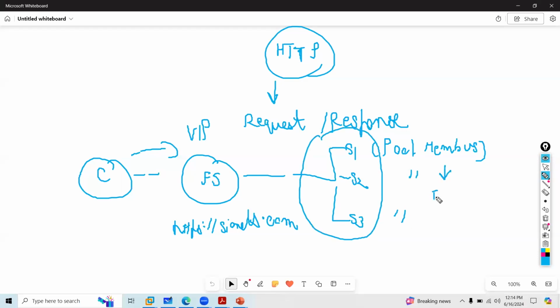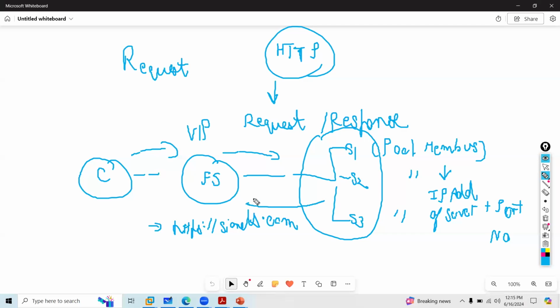So a pool member is nothing, guys, but an IP address of your server plus the port number on which your application is listening. Now my question is, which one is the request here? This is the request header. And when something is coming from the server side to F5, that is called your response. So HTTP is always a combination of your request and response model. Very, very important, guys.